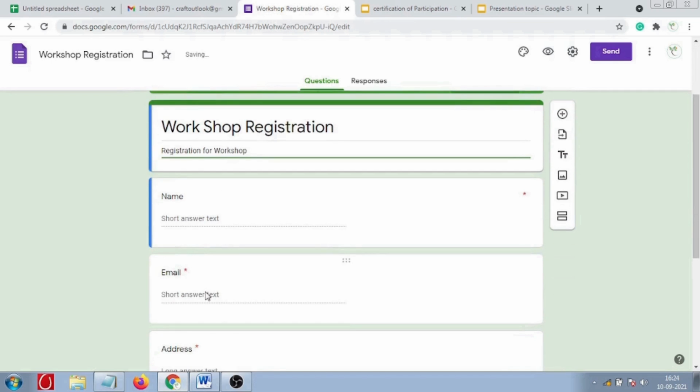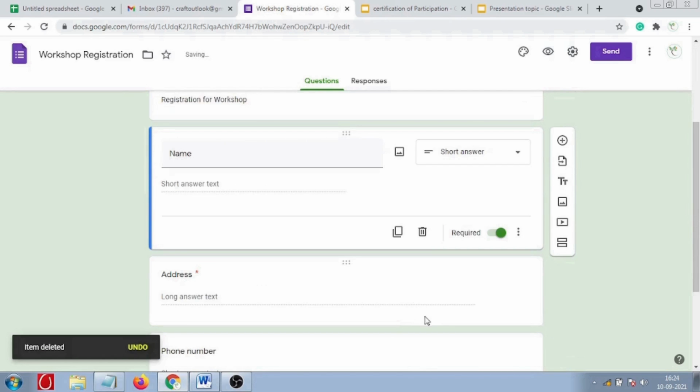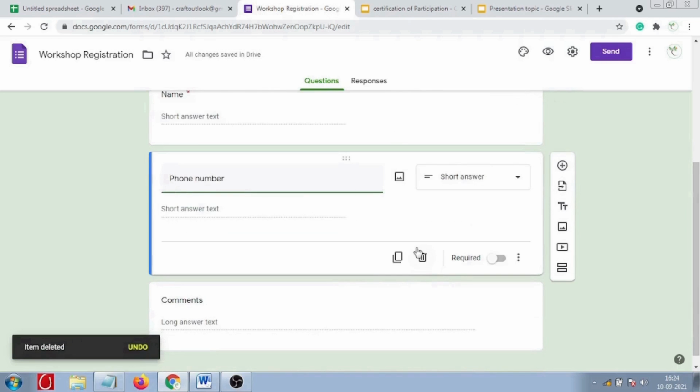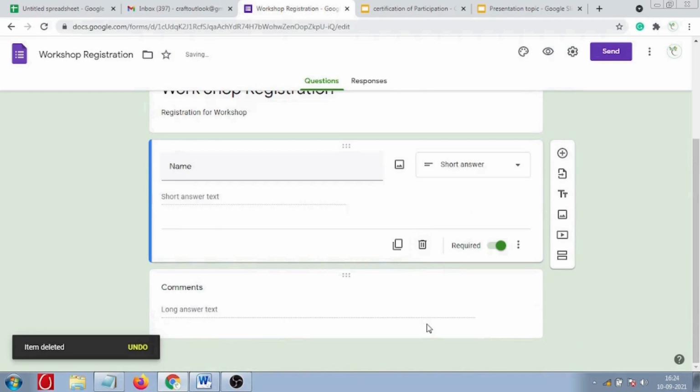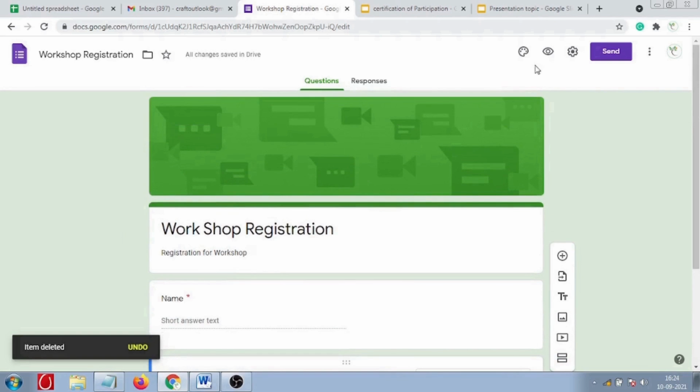and unnecessary columns we will delete. This email, because the email will be sent automatically, will come automatically. Then phone numbers, we don't need them now. We were just taking name and email in this workshop registration. It's a short workshop registration form. Then we go to the responses.